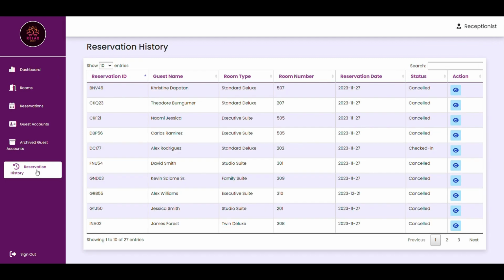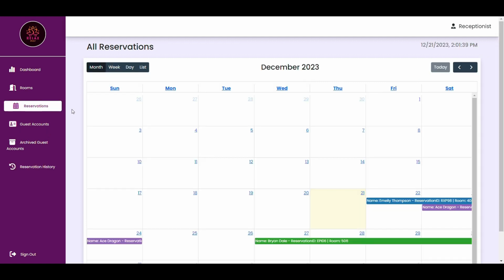And if you go to the reservation history, you can see here all the reservations with their status of either checked in or cancelled. And that's all for the reservations.